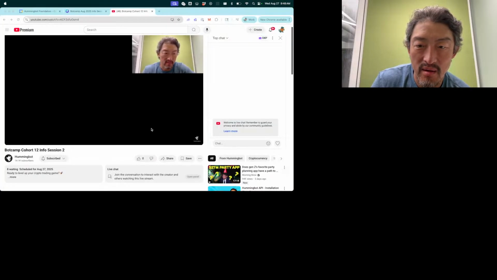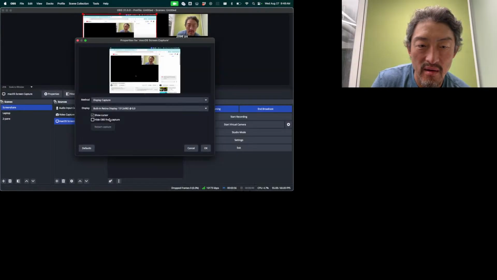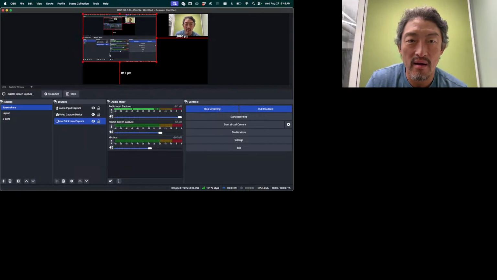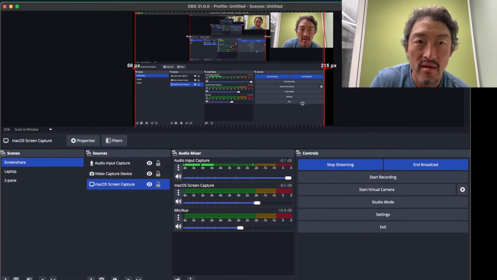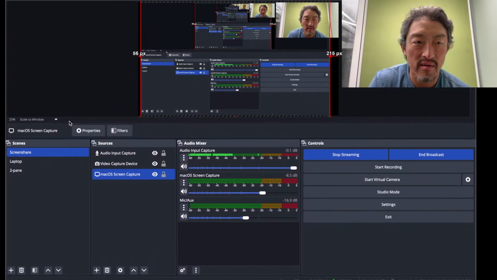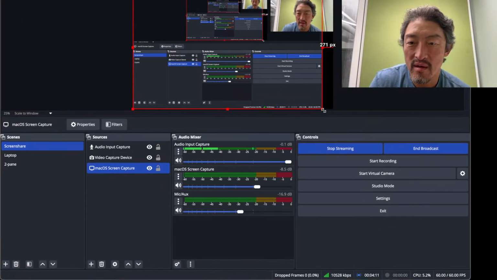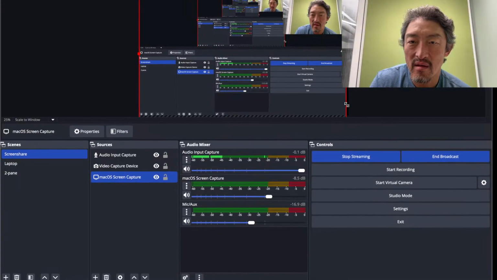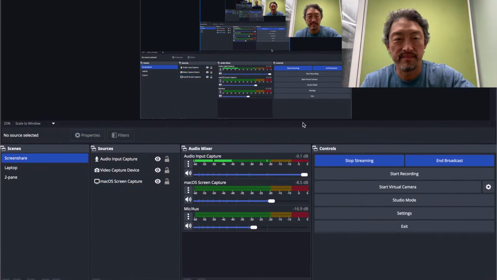Hide OBS from capture. Okay, yeah, I'll hide OBS. Okay, all right. I think this is now working. Let me make sure this is working properly. Let's see. Sorry about this, guys. Yeah, okay, good enough. This is working like this.